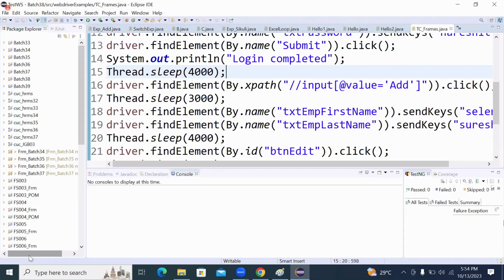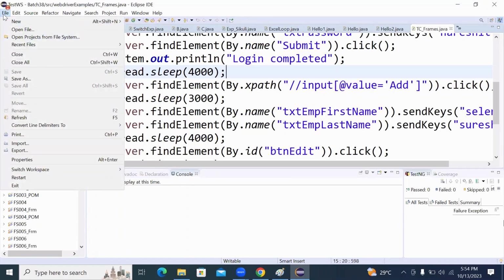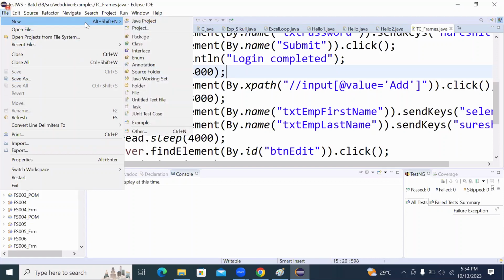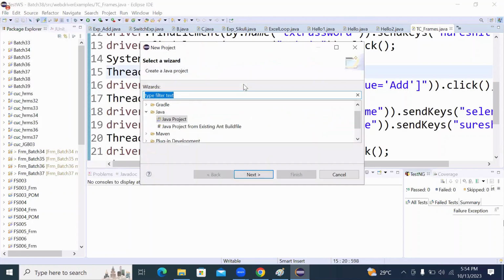Okay. Now, to create a project, you will follow these steps. What are the steps you will follow for creating the project? First, you go to File. From File, New. From New, Project.